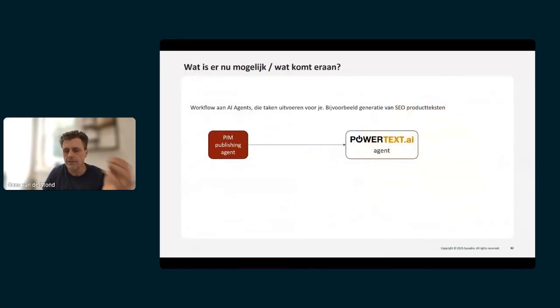And if you look at how we deal with the whole world of AI agents, you also see that we are working on seeing if we can set up our solutions in a more intelligent way. I'll take the example of text generation. Of course, with Power Text, we can ensure that for the entire assortment, a good commercial description is generated with the right SEO keywords, unique and in the right languages, etc.